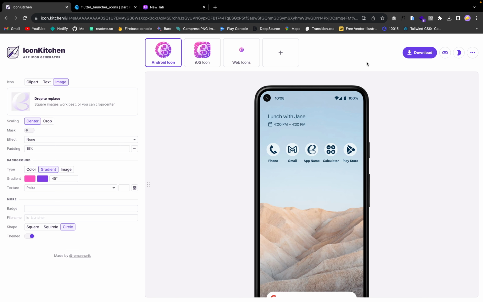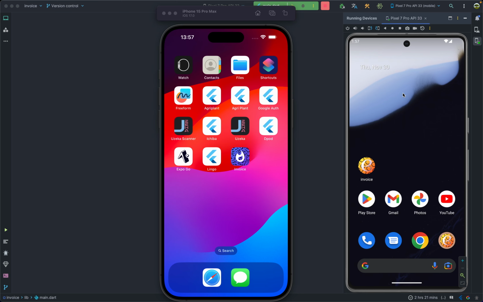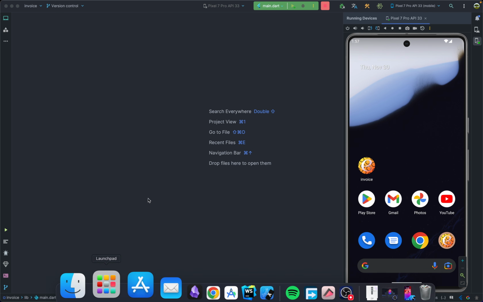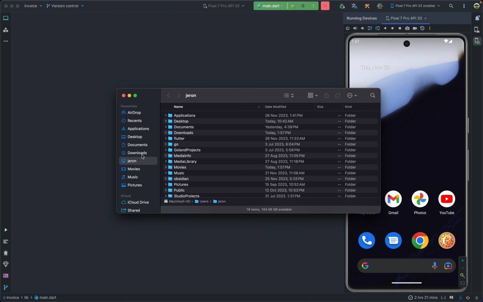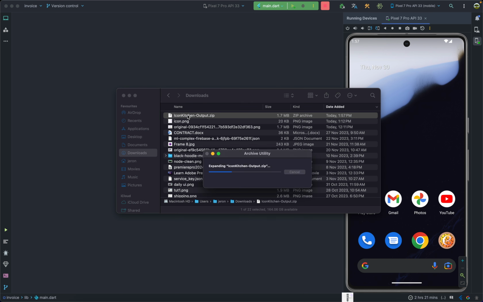So after you are done with the modification you need for your icon, you just simply download it. So I'm going to download this, and after it has been downloaded, we have to replace some files in our project with our downloaded icon. So I'm going to minimize this and then look for the downloaded file. So this is a zip file I'm going to extract.